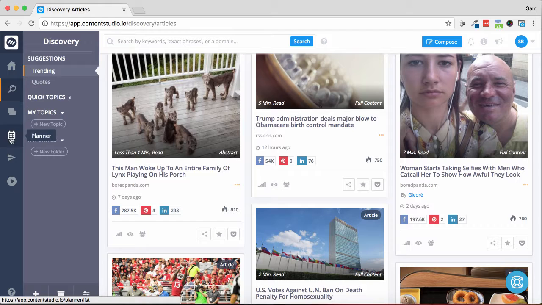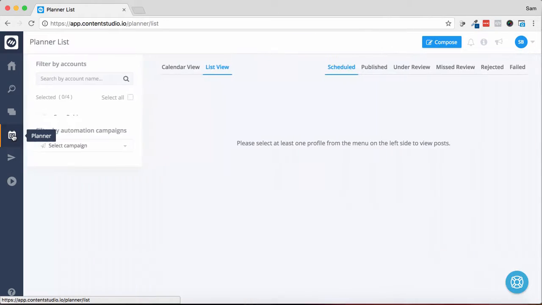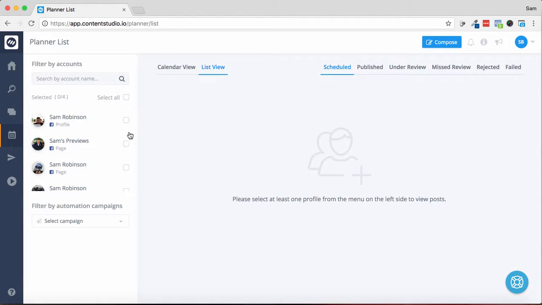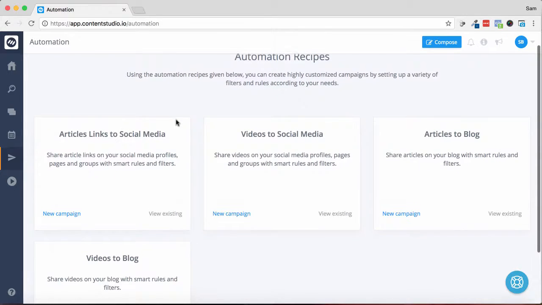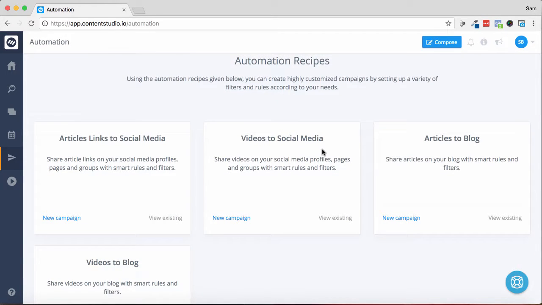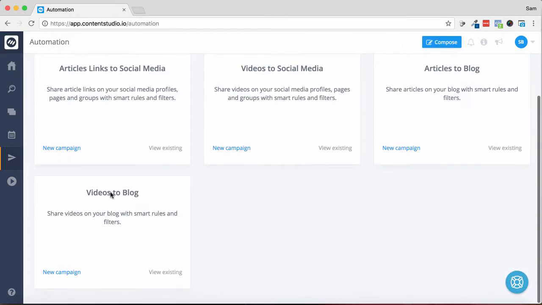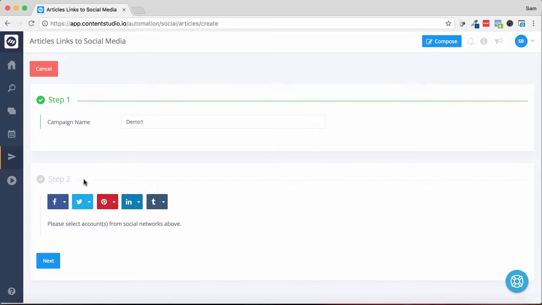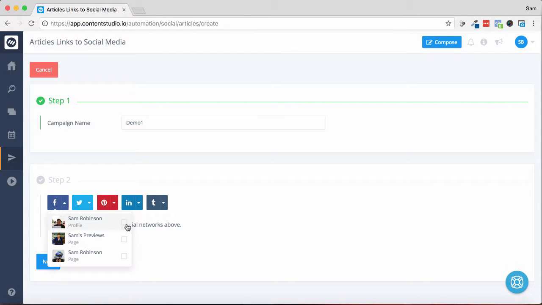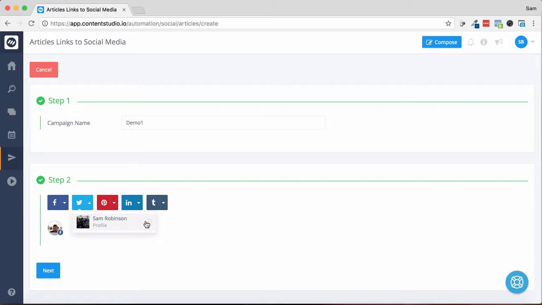Now, where the real value in this is probably the automation section. We've got a planner as well, so we can see what's coming up and everything like that. But if we go into automation, we can choose articles to social media, videos to social media, articles to blog, videos to blog. So let's go new campaign for articles to social media. I'm going to call this demo 1 and click next. Okay, next step, we just select what we want it to go to. So I'll just say my Twitter and my Facebook, go next.